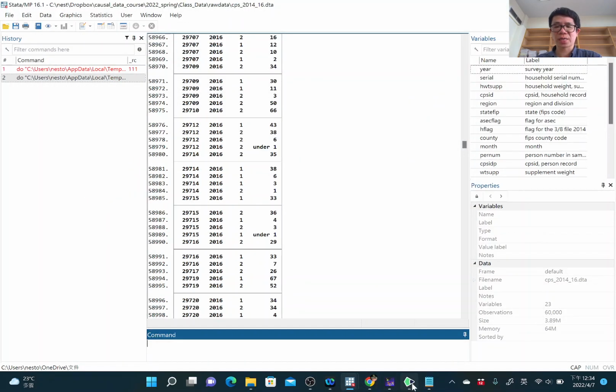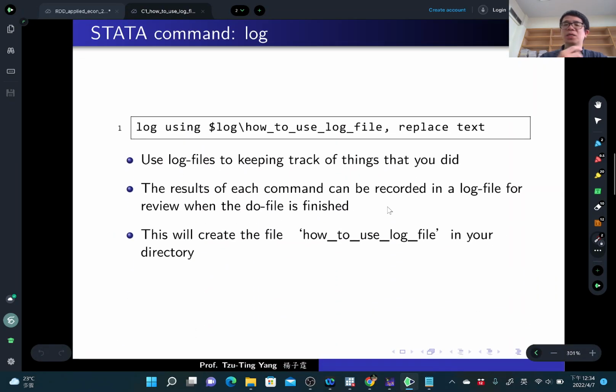Okay, now I explain how to use it. First, you need to type log using and give a name for your log file. Your log file name here is how to use log file, but you can create any other name, whatever name you want. That will create the file called how to use log file in your directory, in this folder. You can create any folder you want to store this log file.